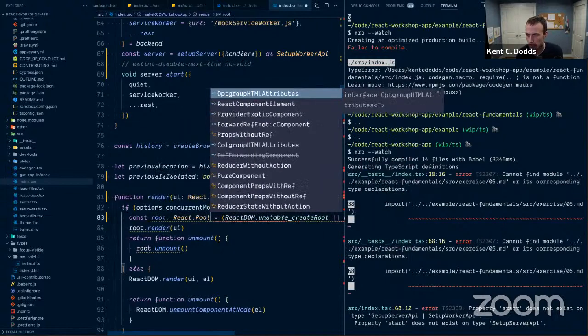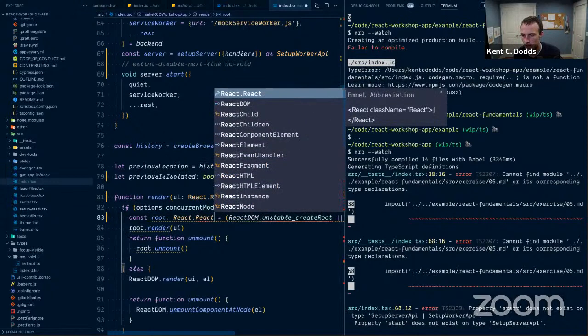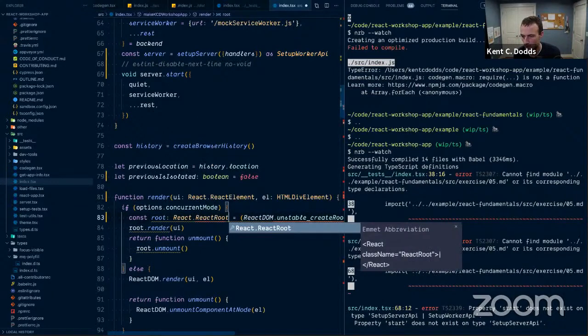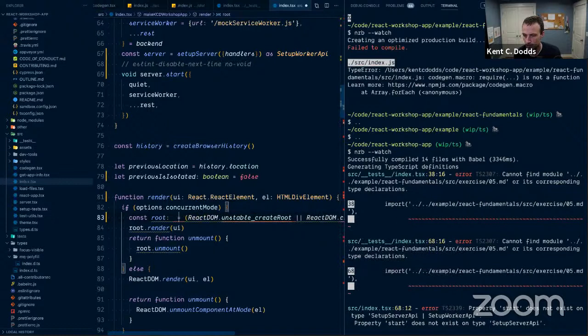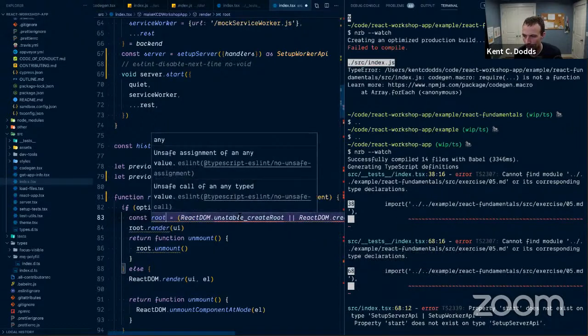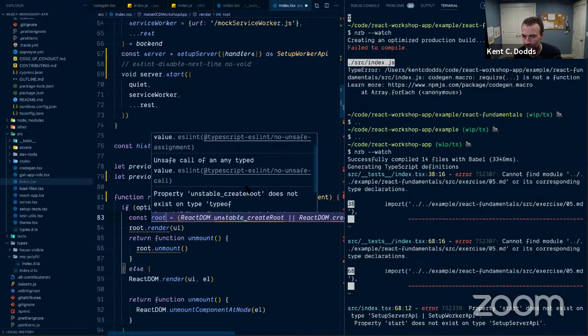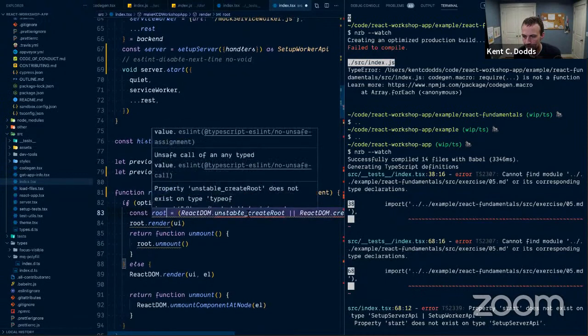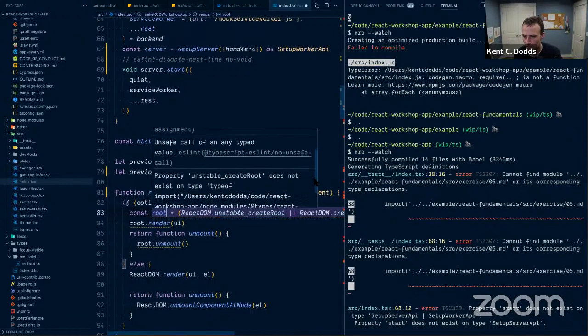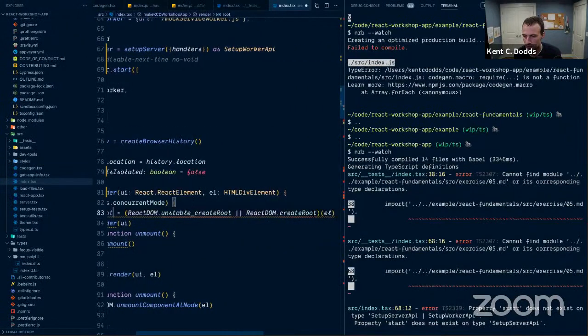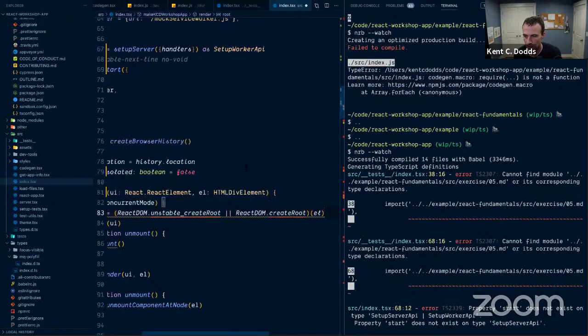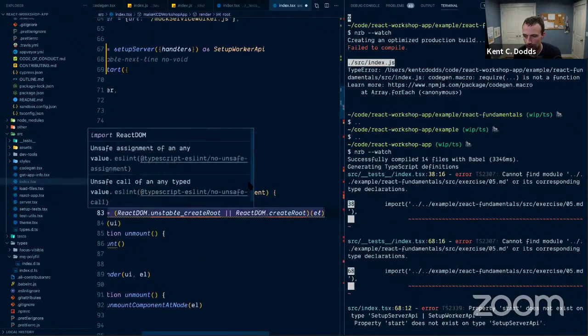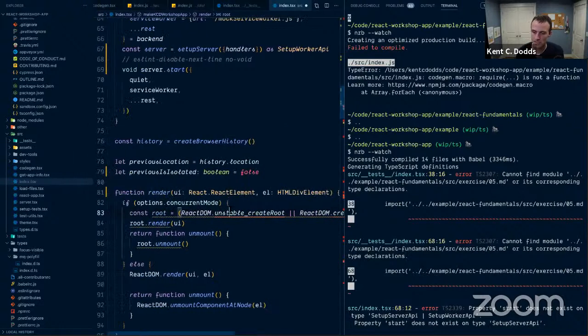React root, is that a thing? No. Yeah. I wouldn't expect that it would. Because it's, yeah, okay, well, I suppose I could add it.